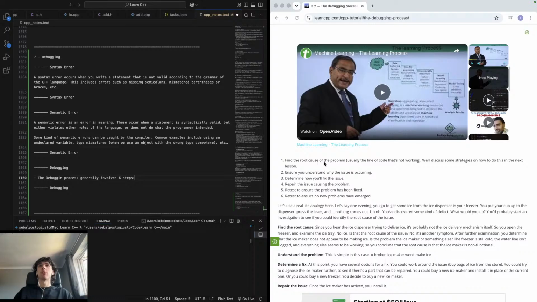So find the root of the problem. Usually you'll get the line of the problem in your terminal. Ensure you understand why the issue is occurring. Determine how you'll fix it. Repair the issue causing the problem. Retest to ensure no new problems have emerged.